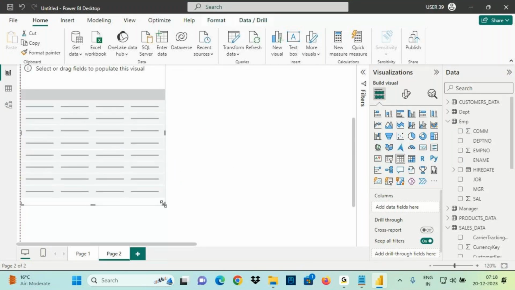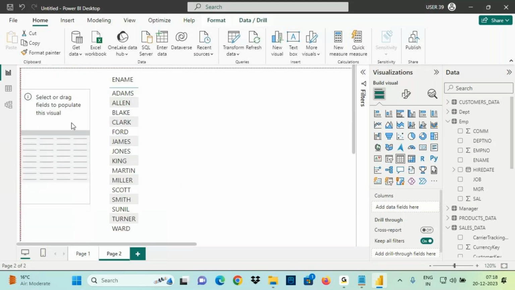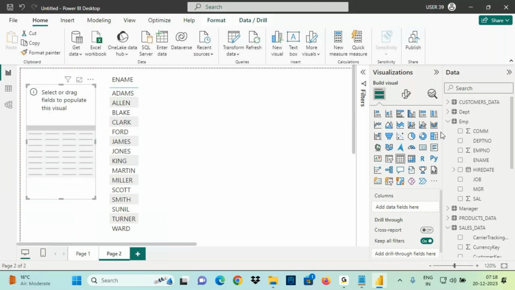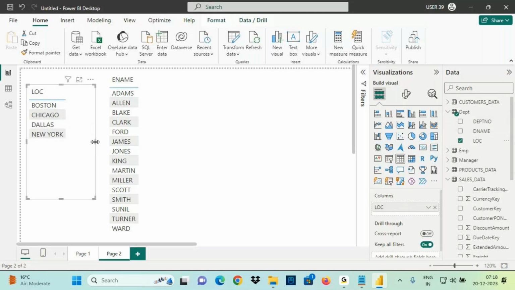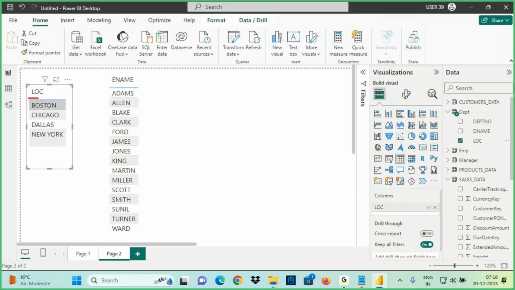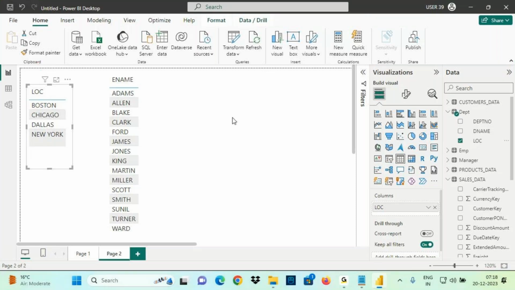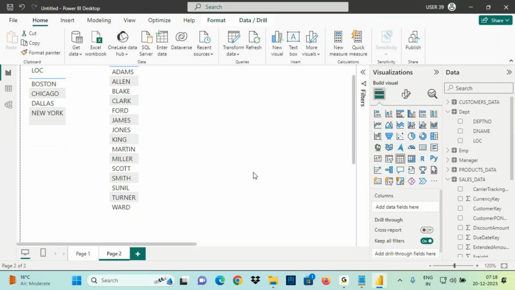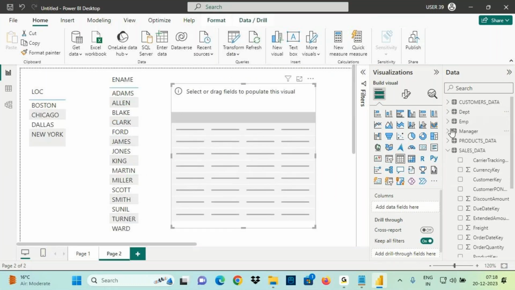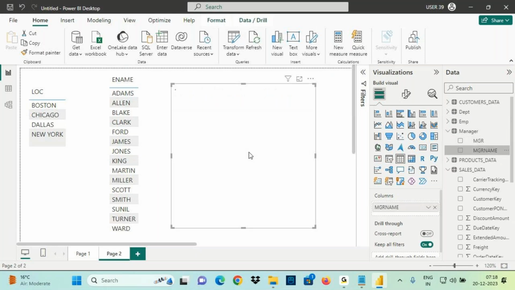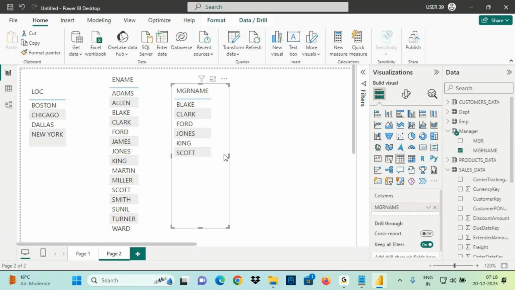Now the next one, I'm taking another visual. Into this visual, I'm going to drag which column? I'm going to drag location or department name, whatever it is. I'm creating this visual using the DEPT table. You take only location here, DEPT table location. And lastly, I'll create another visual where I'll drag the manager name column. Which column will I drag here? Manager name. Manager name is available in the manager table. Simple. You created three visuals.